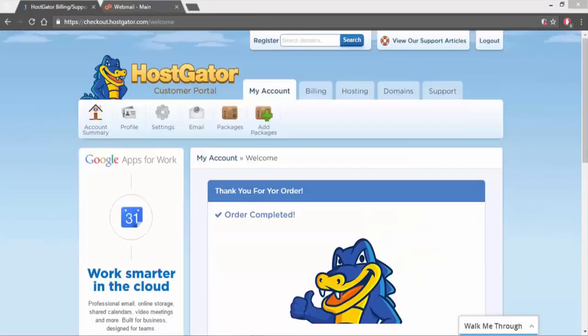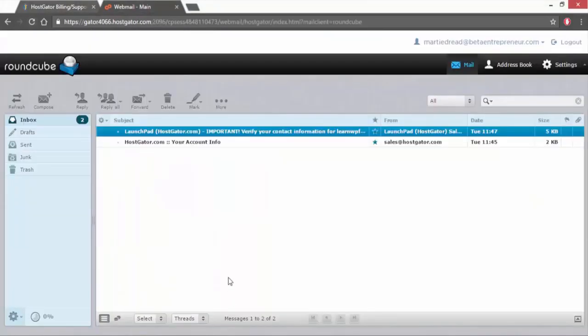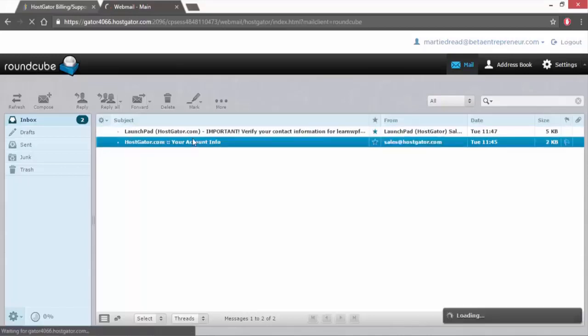Once we've finished paying for our order with HostGator, we're going to be brought to a page thanking us for our order. At this point, we can just close this window, and we want to open up our email inbox, where we should find 2 new emails from HostGator. These emails might take a couple of minutes to show up, and when they do, keep them safe because they are quite important. Although for now, we just want to click into the email that says your account info.